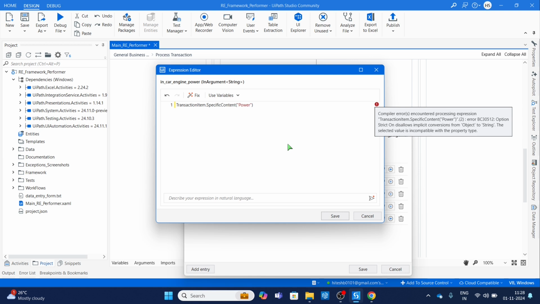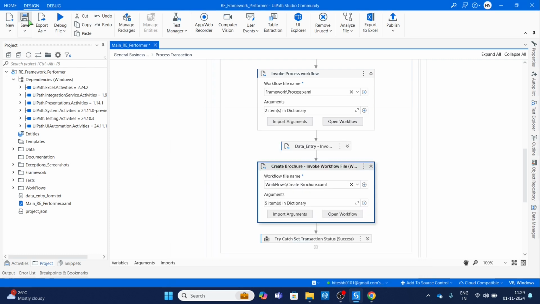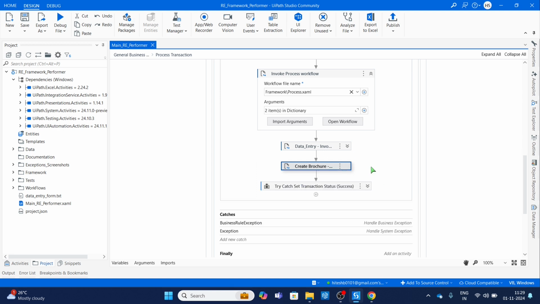Just have to pass the header of the item, that is power, label of the item. And then .ToString is also required. Now you can save it, it is done. After this it will generate the file. Our email will take the same file, right?